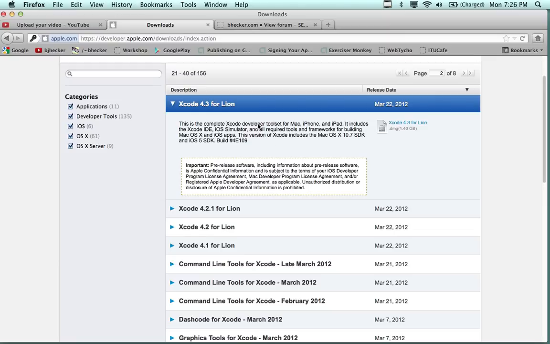So the Xcode version 4.3 for Lion was out on March 22nd, 2012. Yeah, this is the big version. I have 4.3.2. There's 4.3.3 out. There's 4.3. I don't know where I got that from either, probably from a previous page. Long story short, the version of Xcode that you're going to get is closely tied with the version of the OS X that you have.